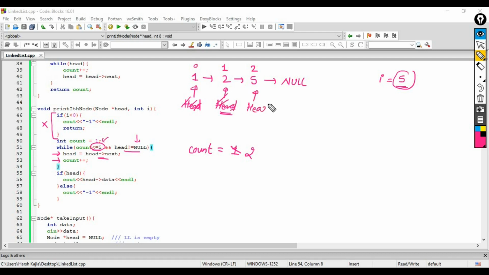Head equals next of head. And count plus plus, so count becomes 3. So check: 3 is less than or equal to 5, true. And head is not null, again true. So move ahead. So head will reach here.